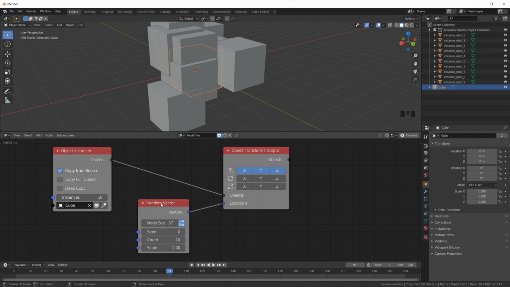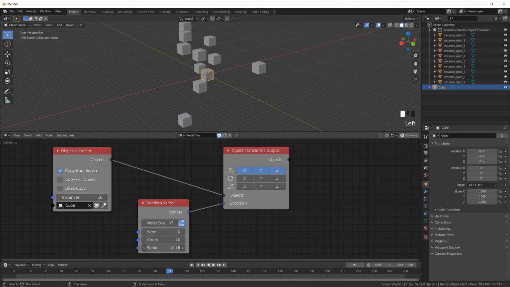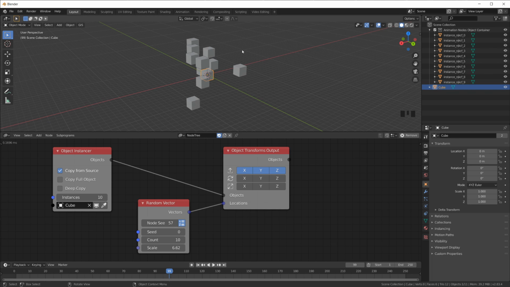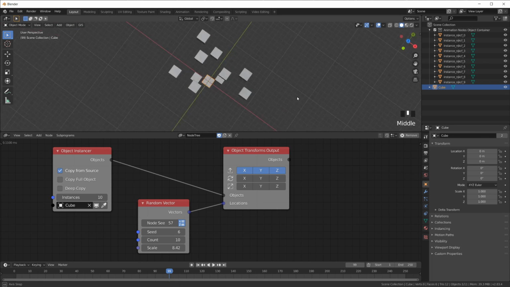The random vector has a scale feature. And if I change that, you can see I'm spreading them out further, but they're basically always in the same direction. When you think of it as a vector starting at the world origin, going out to this one now, the scale is just the length of that vector. If I want different vectors, I have to change the seed. That's just a random seed for the random number generator.